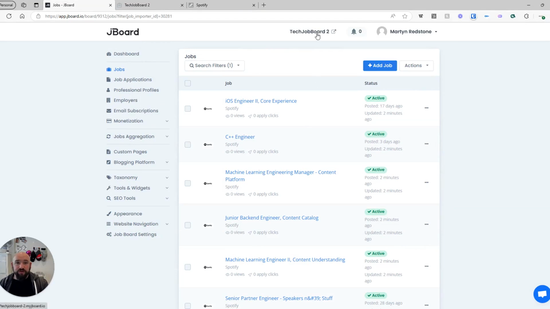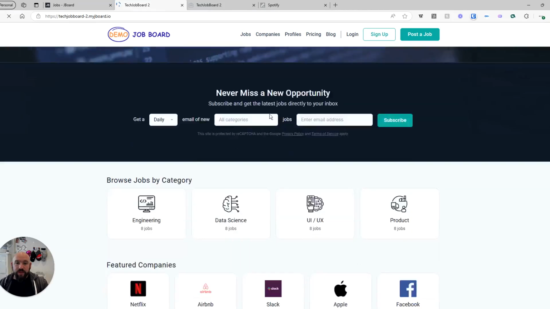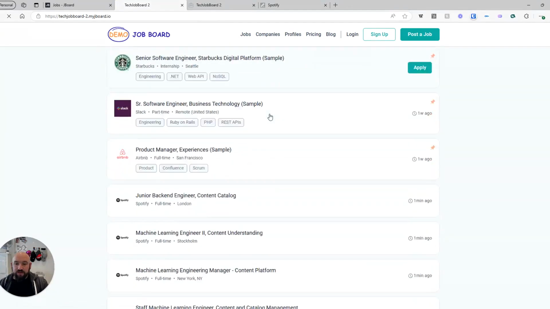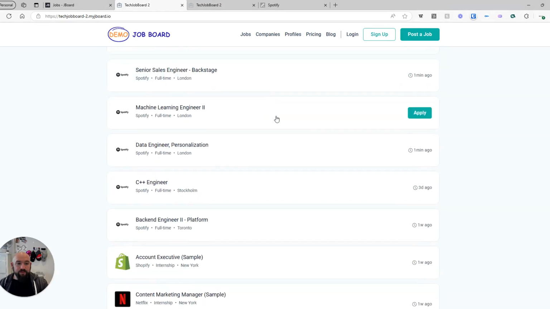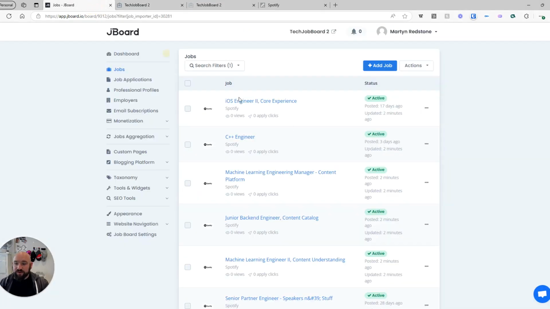Now you can actually take a look at your job board by clicking on this link at the top. And if we click on there and we scroll down to where the jobs are, you can see the Spotify jobs in there as well. Now that's just taken a couple of minutes to bring back in. And with this feature, ultimately you're saving hours upon hours of manual work, of copying and pasting, and it really ensures that your job board remains active and really competitive in the niche that you've chosen.